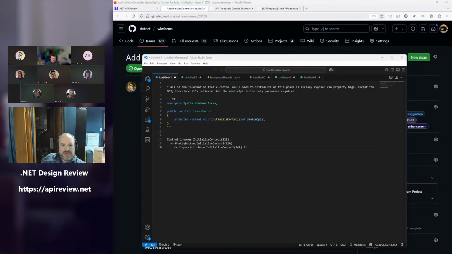How is it going to invoke? If button wants to know the DPI, how is button getting the DPI? I mean, in that case, because it's overridden twice, initialize control would be called from the base class of control, would change the DPI, and then would call the actual class, and that would get, in that case, the right DPI. But button base and button both override initialize control.